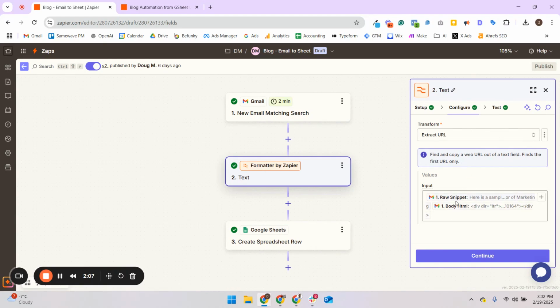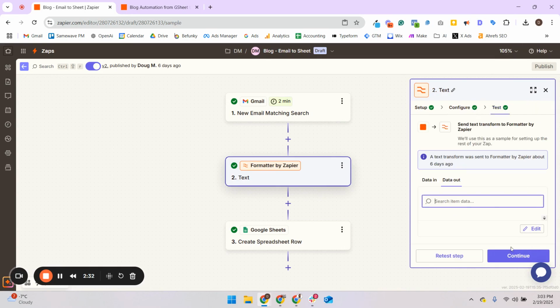Now I did both the raw snippet and the body HTML here. Sometimes, if you look at the raw snippet, it's more what you're going to see in the email, whereas the body HTML will be what's behind the email. I like to do both, better chance of actually catching that URL, but you should catch it with both of these added.